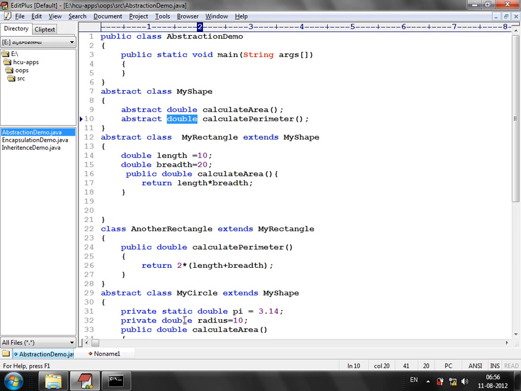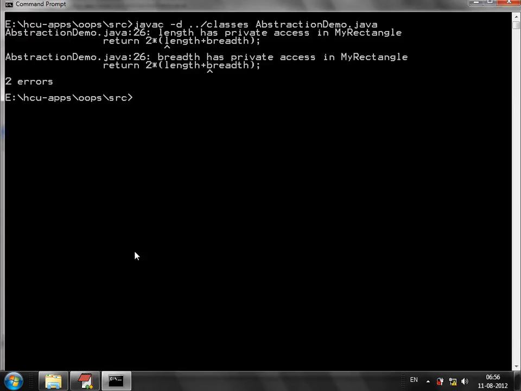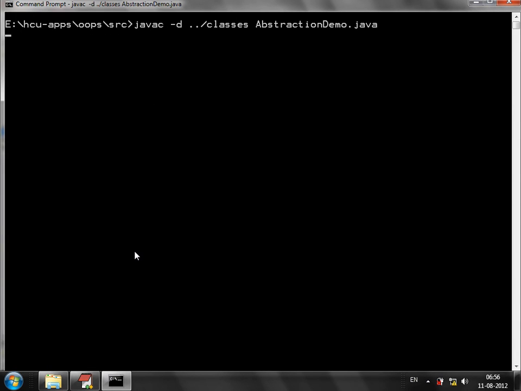and the return type is double. And here the access level is package, here the access level is public. So it is acceptable to have a higher access level. So this will be compiled successfully and even executed successfully.